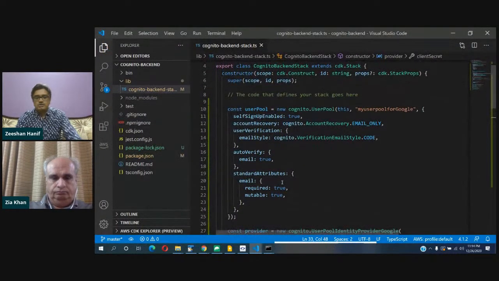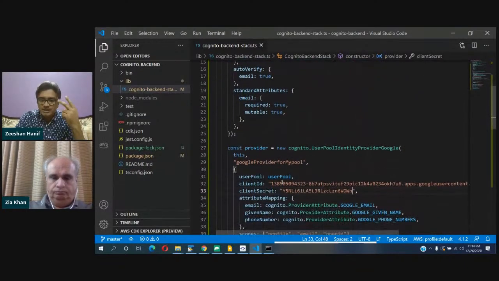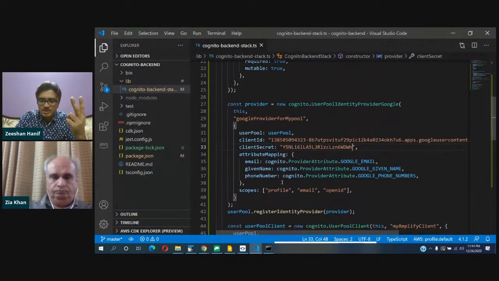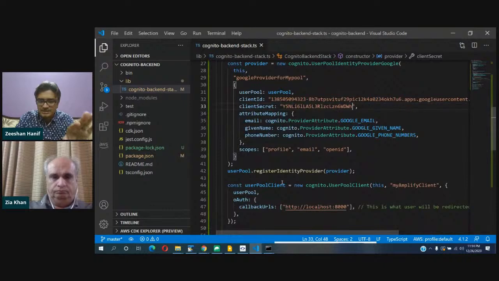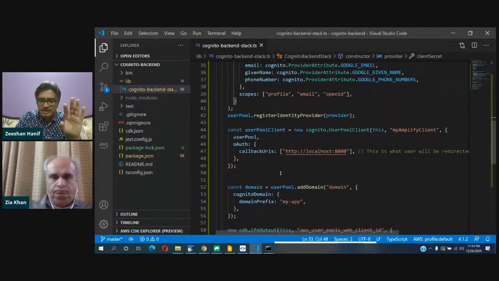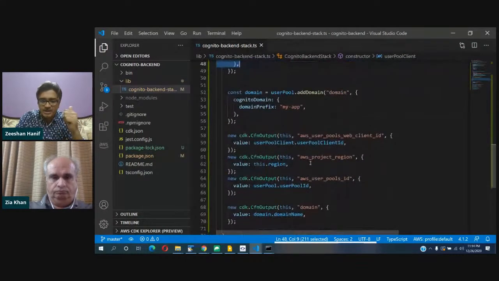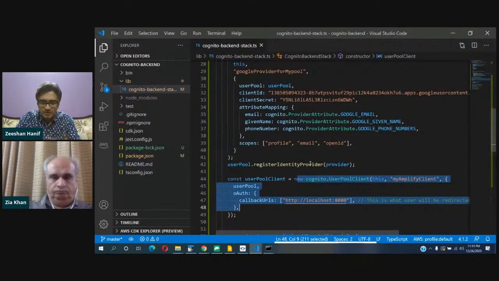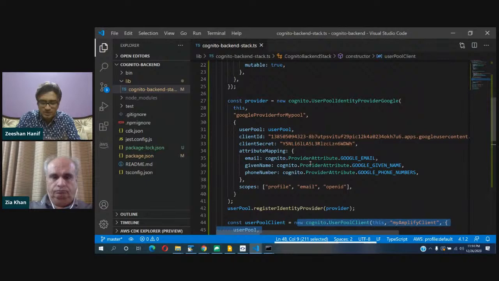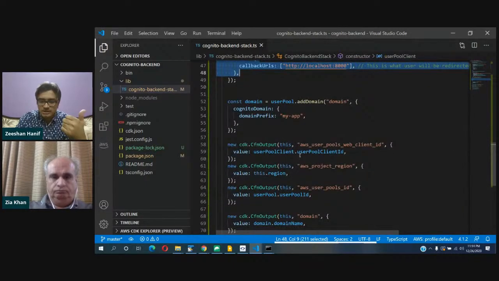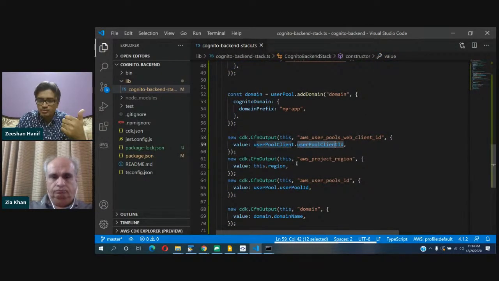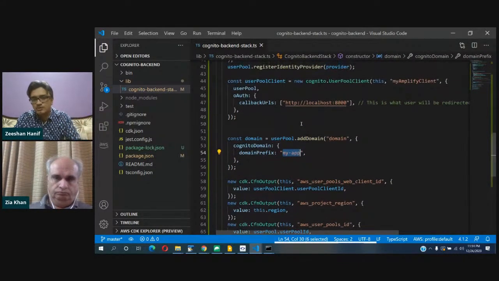So we are done. We have created the user pool. Then we created the Google identity provider, and we have specified the client ID and client secret. We have specified the domain, so it's my-app. You can give any domain name. We have created the pool and just the output. Once we run this, it will give us a few outputs: the user pool client ID, the region, the user pool ID, and the domain name. The domain name will be exactly the same, so we do not have to worry.